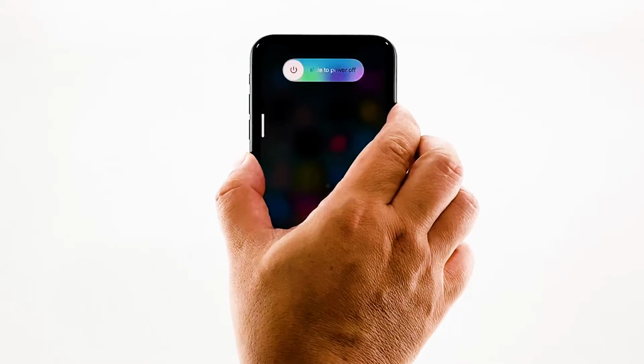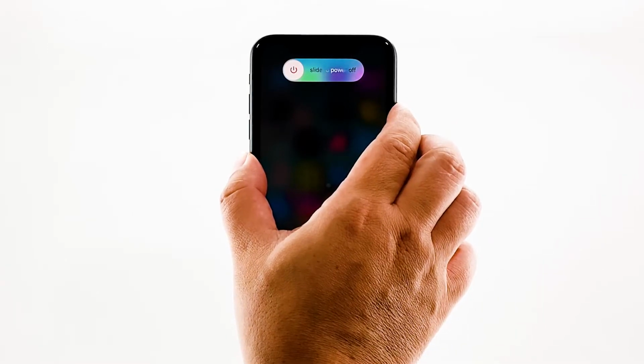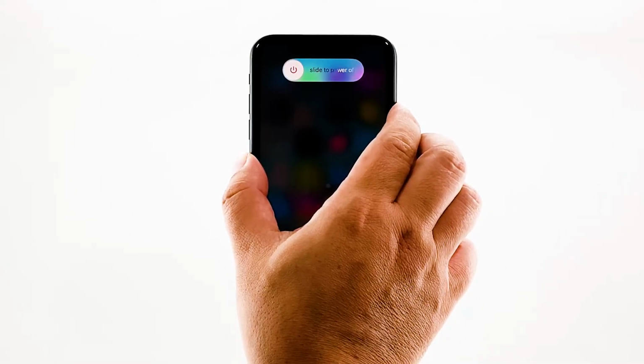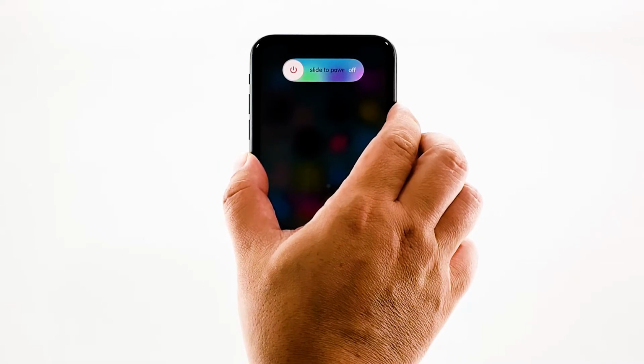To force restart your iPhone, quickly press and release the volume up button, and then do the same for the volume down button. Immediately after that, press and hold the power key for 10 seconds. This will trigger the iPhone to shut down and power back up. Once the reboot is finished, try opening YouTube and see if it still crashes.